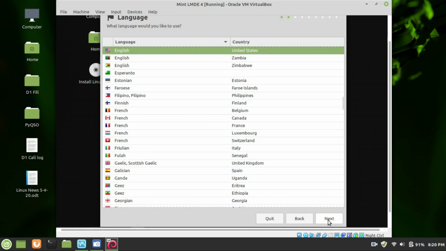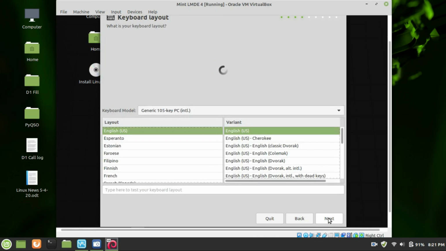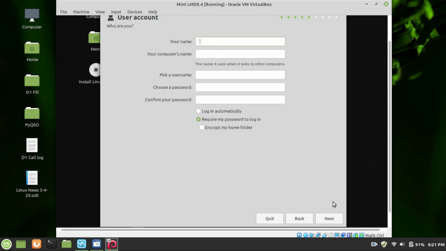Click Next, and of course this is self-explanatory. Choose your language, which is English, and your location, and this is correct. If it wasn't, you just click on another location and you go from there. Keyboard selection is also something you can change, but I'm going to leave mine on English default. Click Next, and then I'm going to put my call sign, and your computer name has to be in lowercase, so let's do that too.